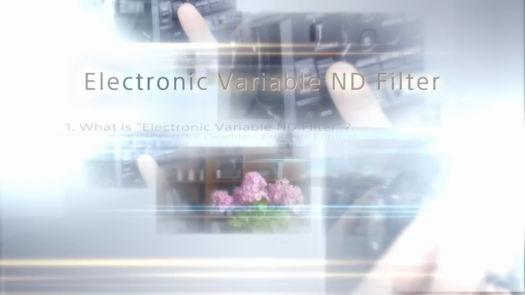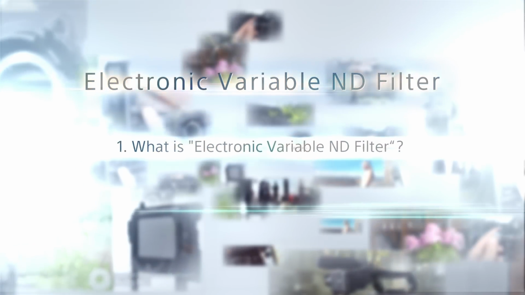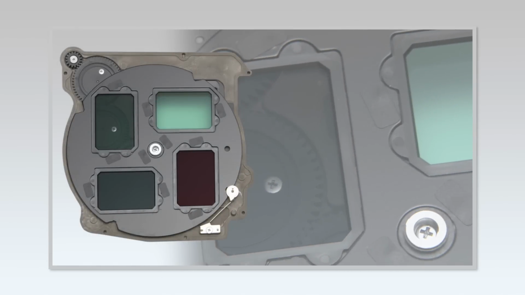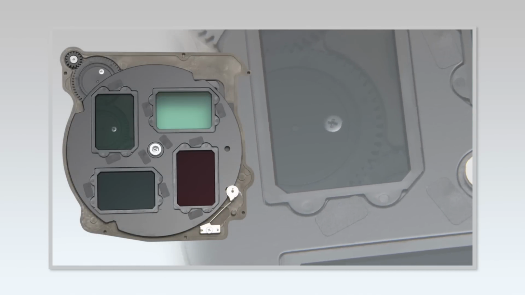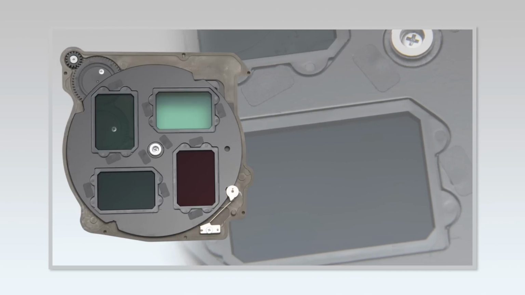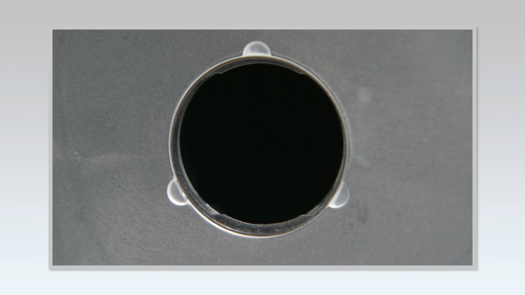This introductory video explains the unique features of Sony's electronic variable ND filter. Standard ND filters consist of fixed optical filters mounted in a filter wheel. If you want to change the value, then you simply select another filter, because the filter itself has a fixed value and cannot be changed.